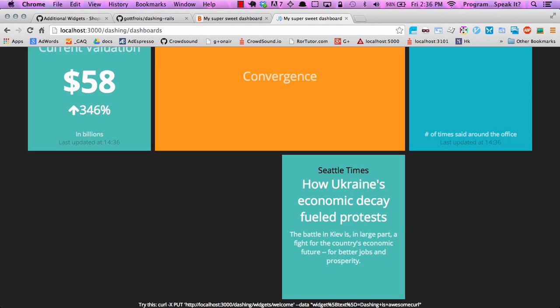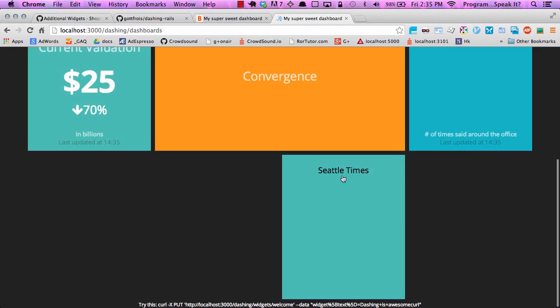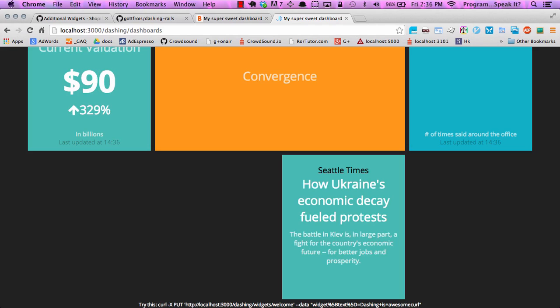As you can see, we have all the same tile elements in the stock dashboard, and now down here we have a new widget that represents an RSS feed from the Seattle Times. That is a high-level overview of Dashing Rails and how to implement external widgets. Make sure to check the docs and the ASCII cast if you have more questions. Have a great day.